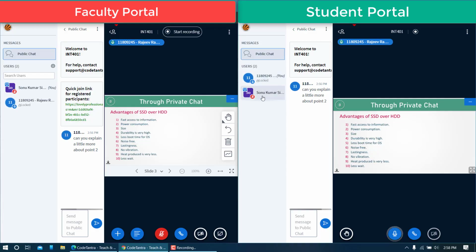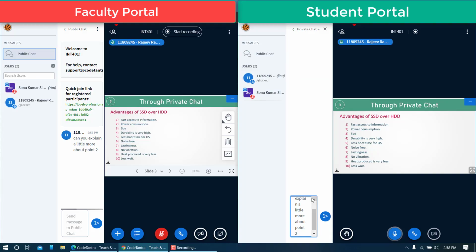So it seems that this particular person is a teacher. I can click on this name and start a private chat. I can type the message, and instead of point 2, let us say I want the details about point 3. I'll type it and click on send message.